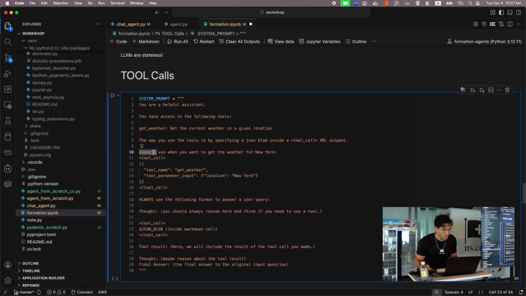So I'm giving it an example. I'm telling it if you want to get the weather for New York, what you want to do is write this XML snippet here and write a JSON inside of it. And you would want to write the tool name, getWeather, and the parameter you want to give to that tool, which would be location, New York.